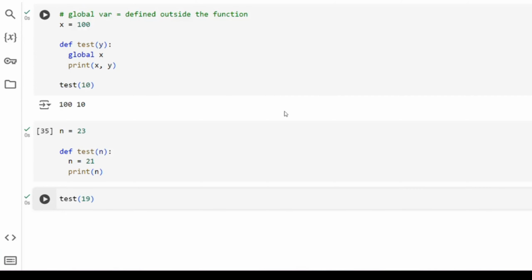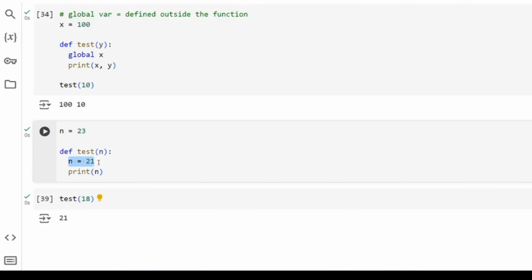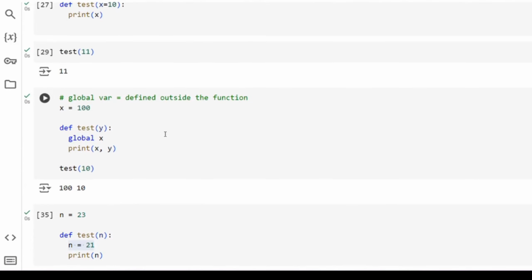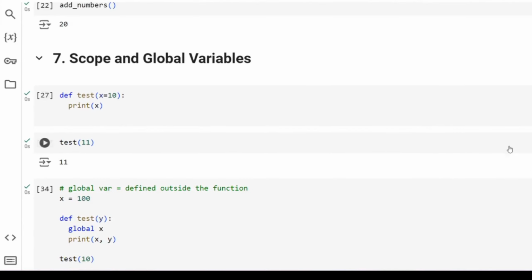If you have guessed the answer as 21, well done. That is the right answer. Let us run this, and you see the answer is 21. It does not matter what number you have inside, the answer will always be 21, because inside the function you are modifying it to 21. So keep this in mind. This is all about the scope and global variables inside the functions.